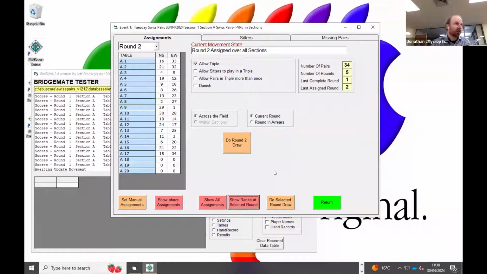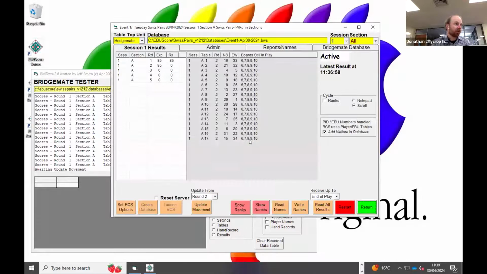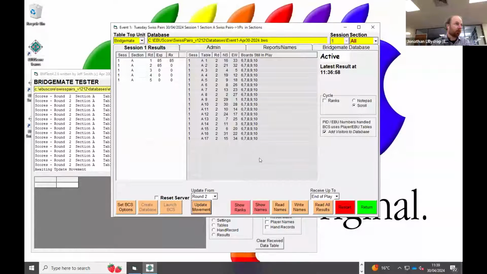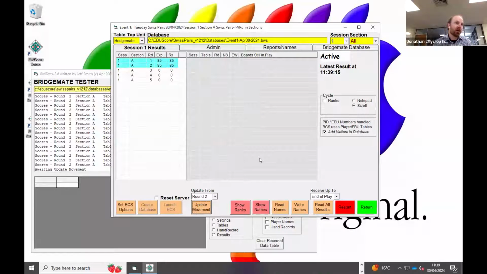Now we've done the assignment, but now we need to send it to the bridge mates so that they know what's going on. So now we just do return bridge mates, and you will see here it says update from round 2, and we just click update movement from round 2. You say yes. And the new movement will then be sent to the bridge mates, and the players, provided they are still sat at the table where they played round 1, will be able to see where to go for round 2.